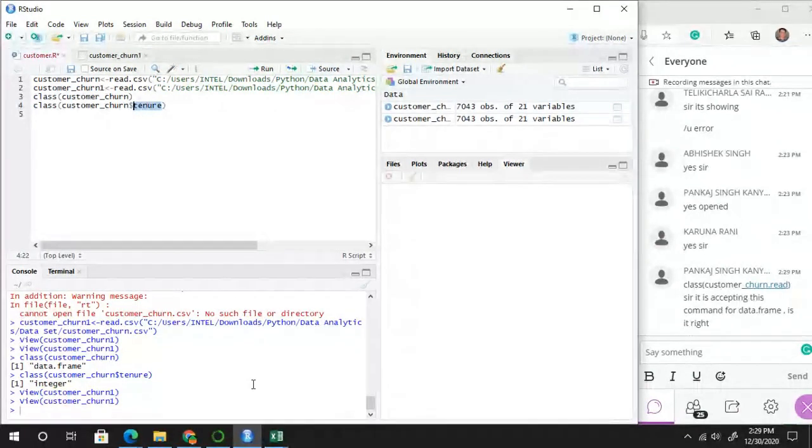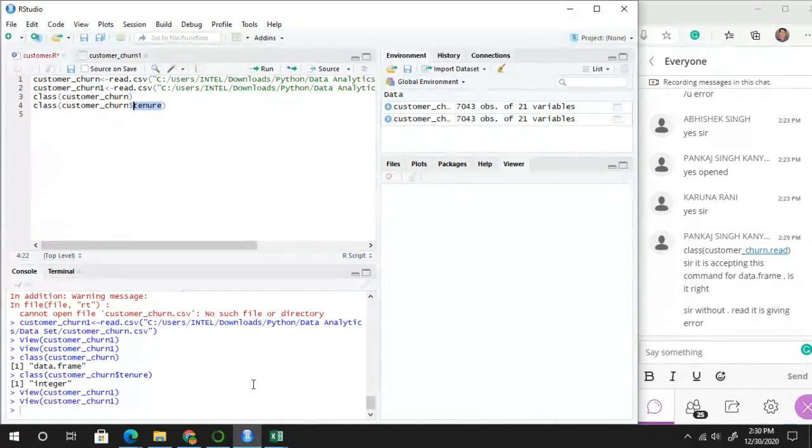Sir, it is accepting this command for the data frame. Is it right? So churn.read, customer churn.read. Why are you using this dot read right here? You cannot use this dot read. Sir, without dot read, it is giving error. It is not giving error right here. It is working fine with this particular function.